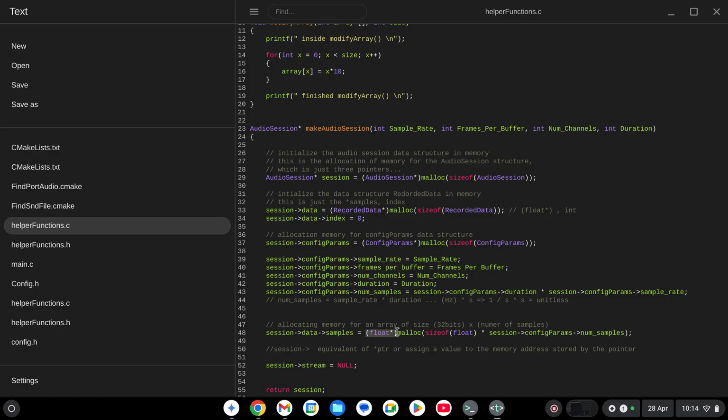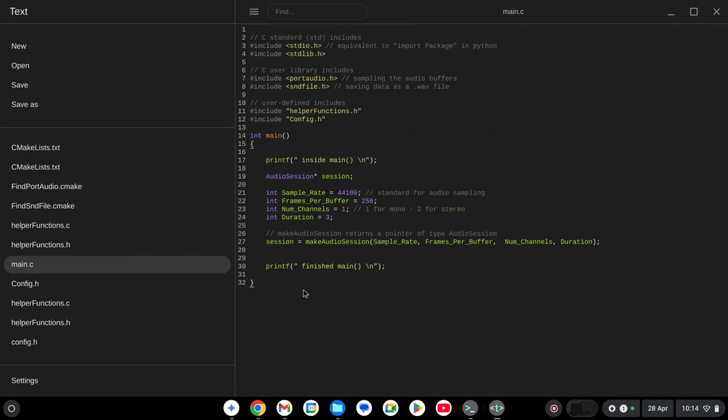This is convention, right? This is a floating point variable, or a pointer to a float variable type, which is confusing, but when you start using it, you just kind of get what's going on. Okay, so you're allocating space for the size of a float, which is 32 bits, times the number of samples, which is 4410 times, I don't know, 3? Yeah, 3. So you allocate space for that array.